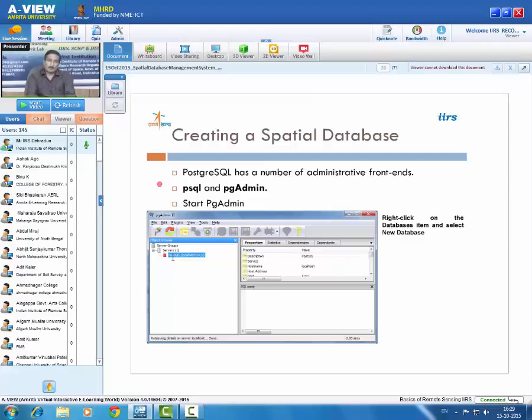So once PostgreSQL is installed, it has a number of administrative front ends, meaning ways to access it. I can access PostgreSQL through a command line interface also, that is psql. Just go to the command prompt and type psql.